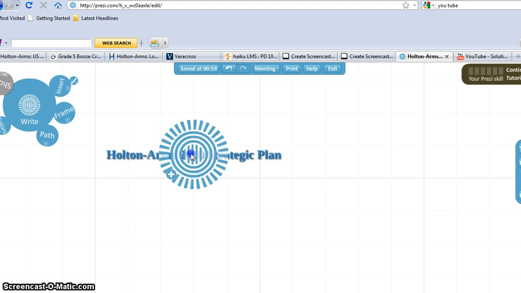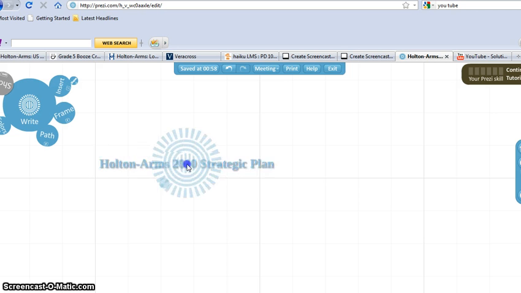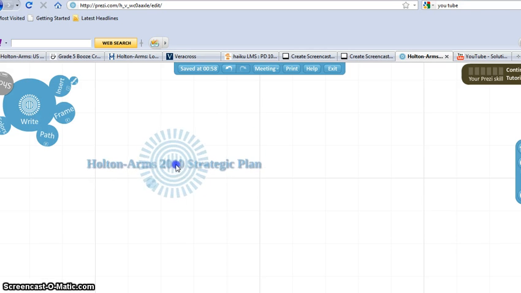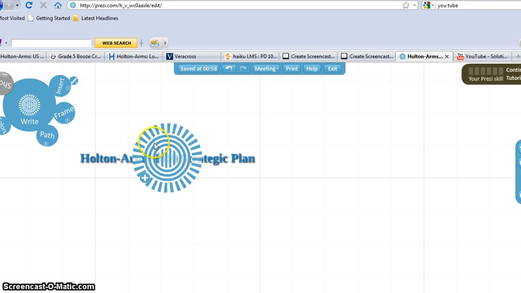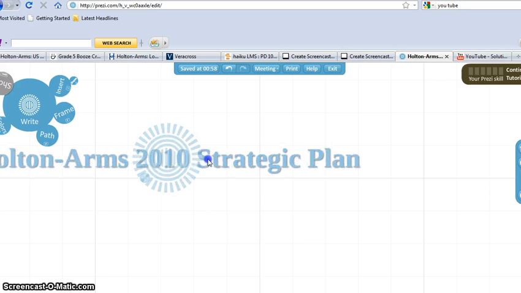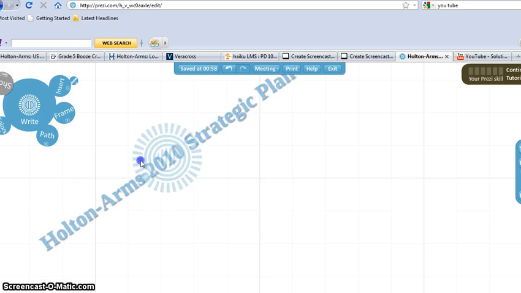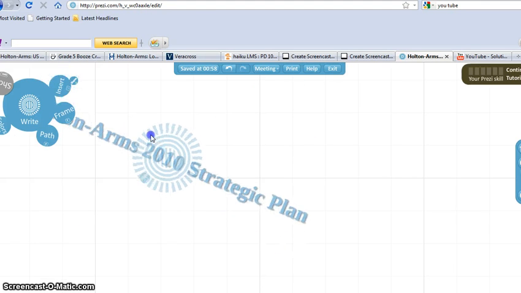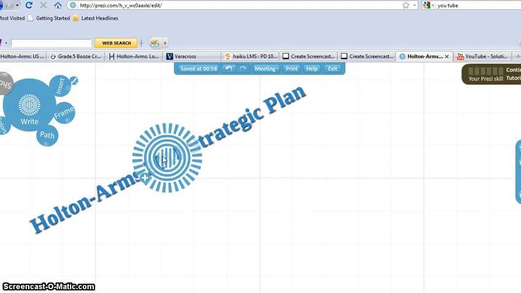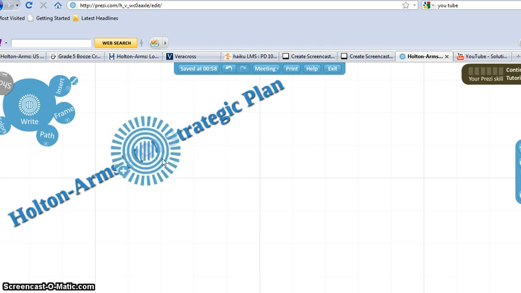Then I'm going to click on this, and I'm going to get this target. And this target does three things. The center moves this around like this, up and down, across, wherever. This inner circle makes it bigger or smaller. I want it a little bit bigger, so I'm going to leave it like that. And then this outer circle allows you to move it around like this. So I'm going to move it like that, and then I'm going to move it over here.